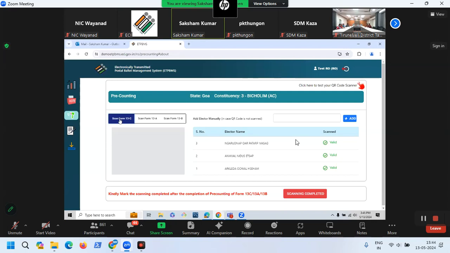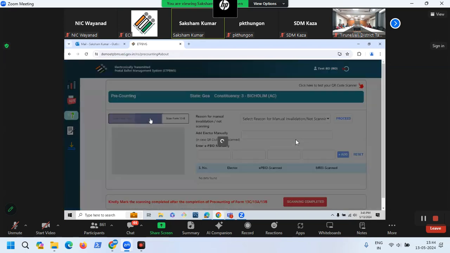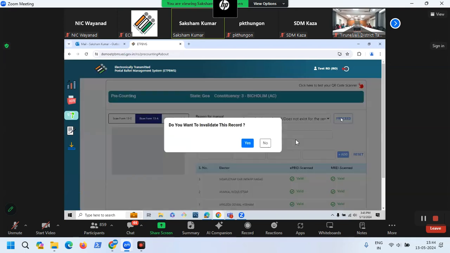So you have scanned form 13C. Now go to form 13A. Since form 13C was valid, you tear that envelope, take out form 13A and B. But what happened? Form 13A was missing. So what you have to do in that case, from here, just click on this: Form 13A is not found, does not exist for the service footer. All right. Just click on this and just click on proceed.